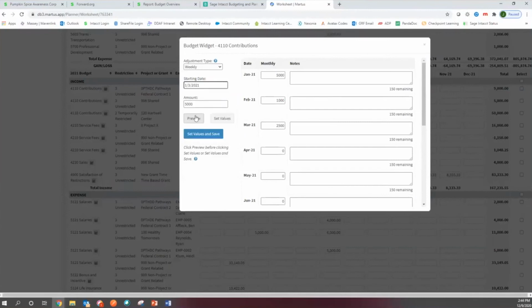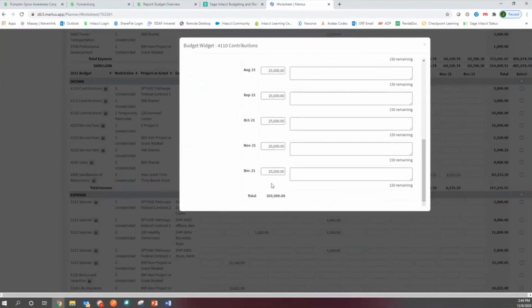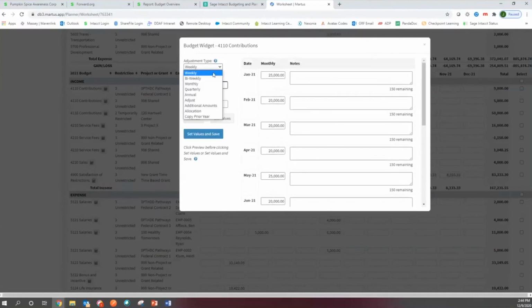And you can preview what that's going to look like before you actually commit to putting that in. And Mardis will figure out, based on the number of weeks that are in each month, here's what I expect your budget to be. You can do the same thing with biweekly and preview that. All these different iterations. You can also say, and let me actually, before I move further, preview my weekly, say that I like that, and say set values and save.